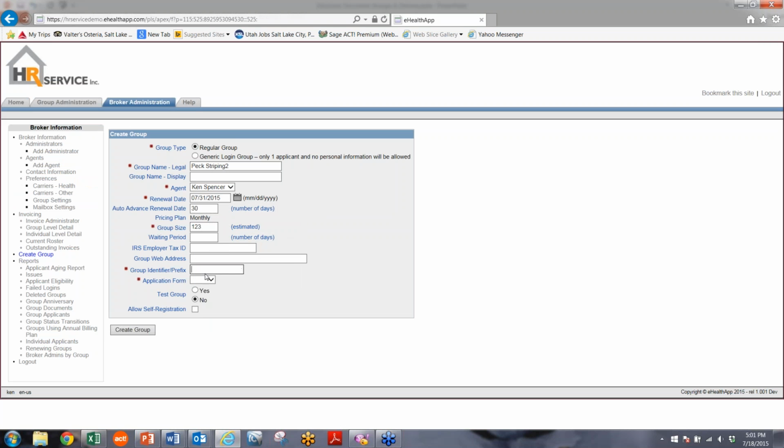It asks for a group identifier. Usually you want to select something that would identify the name of the group very easily. In this case, I'll just call this PEC 2. It says select a form.